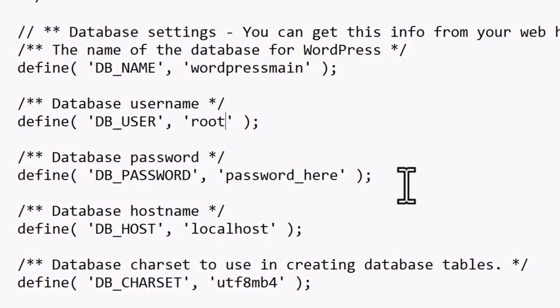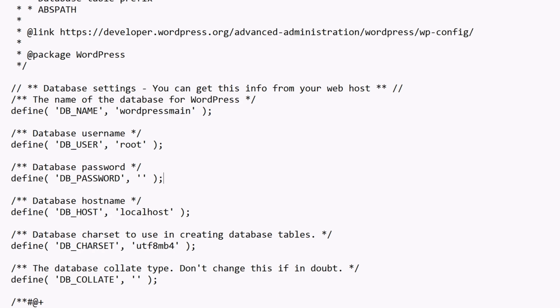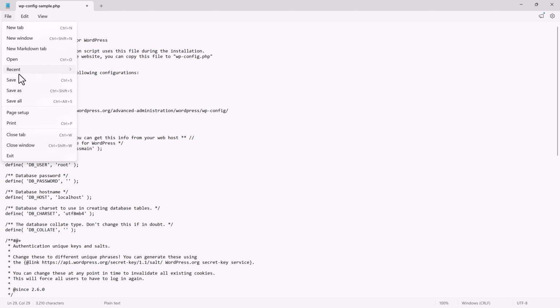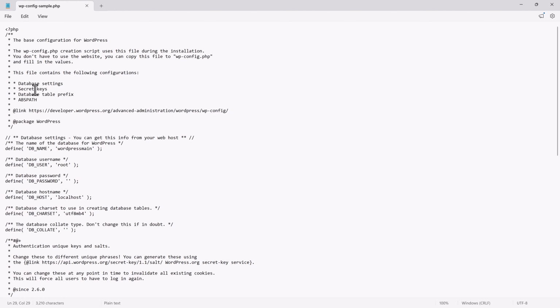The username will be root. Remove password here. Make sure that you have the single quotes, and then go and save. Close Notepad.